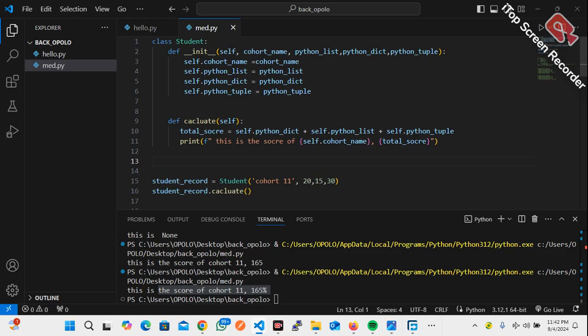So you say self.cohort_name equals cohort. Then you assign the value for the cohort 11. self.python_list equals python_list. You assign the value. Why do you want to assign a value? If you can give the option where people can add the value by themselves.